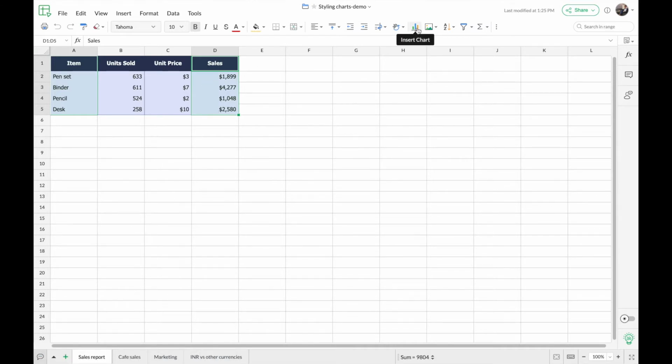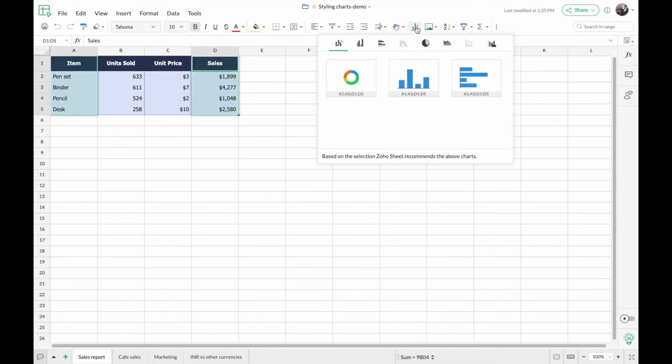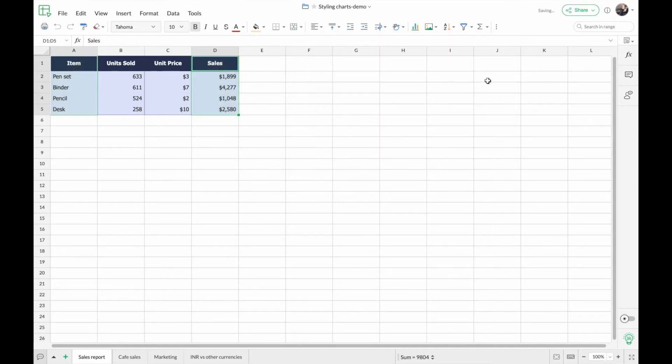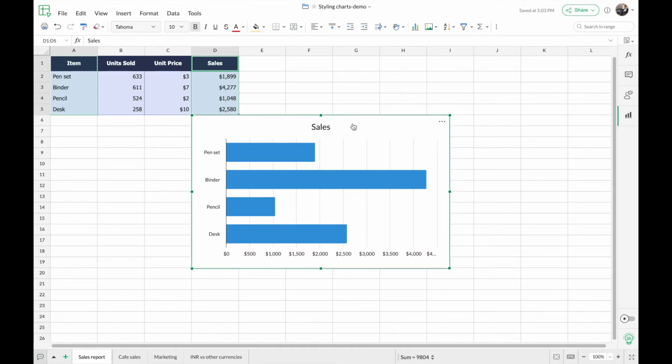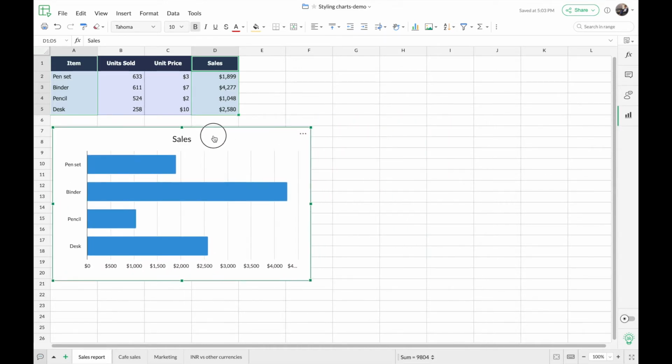So once I've selected the desired data, you can either insert a chart using this insert chart option in the toolbar, or you can use the insert menu and you'll find the chart option there. So from here, once I click on the chart icon, you can see that the recommended charts are shown by Zoho Sheet. So if you find your desired chart type here, you can simply insert the chart from here. So here you can see that a bar chart is being displayed for me in the recommended list. So I'm going to use that. There we go. So here you can see that this is the default bar chart style that you will see when you insert a bar chart in Zoho Sheet.